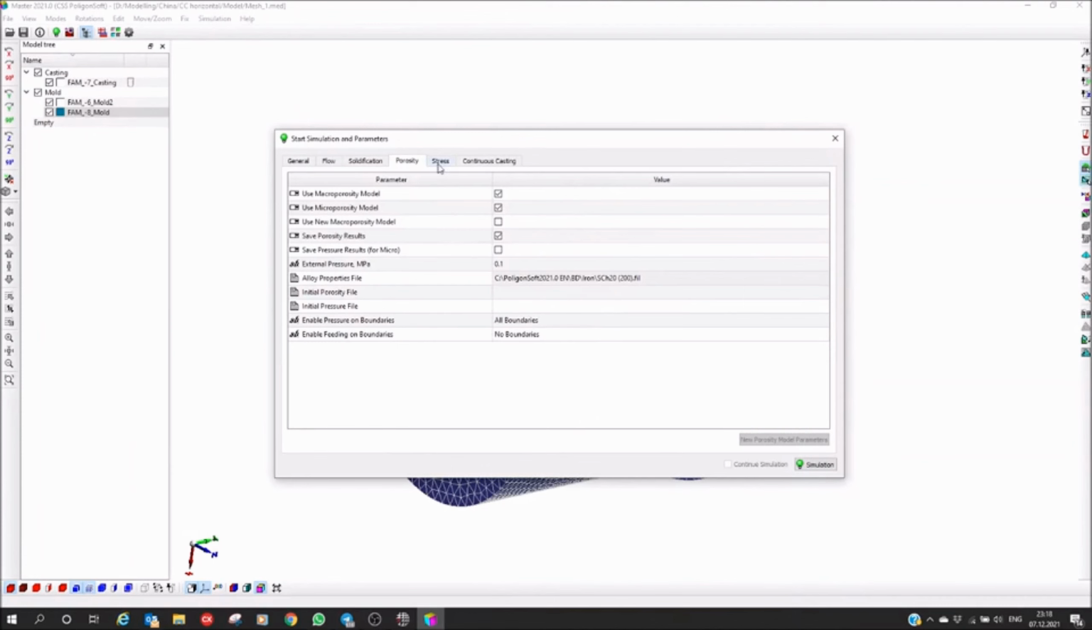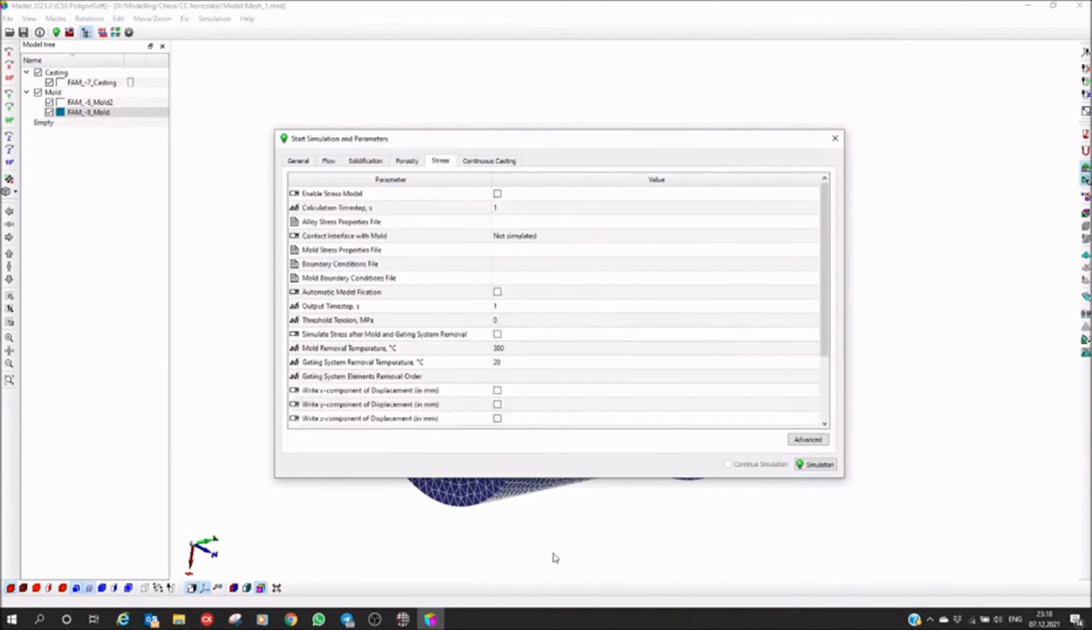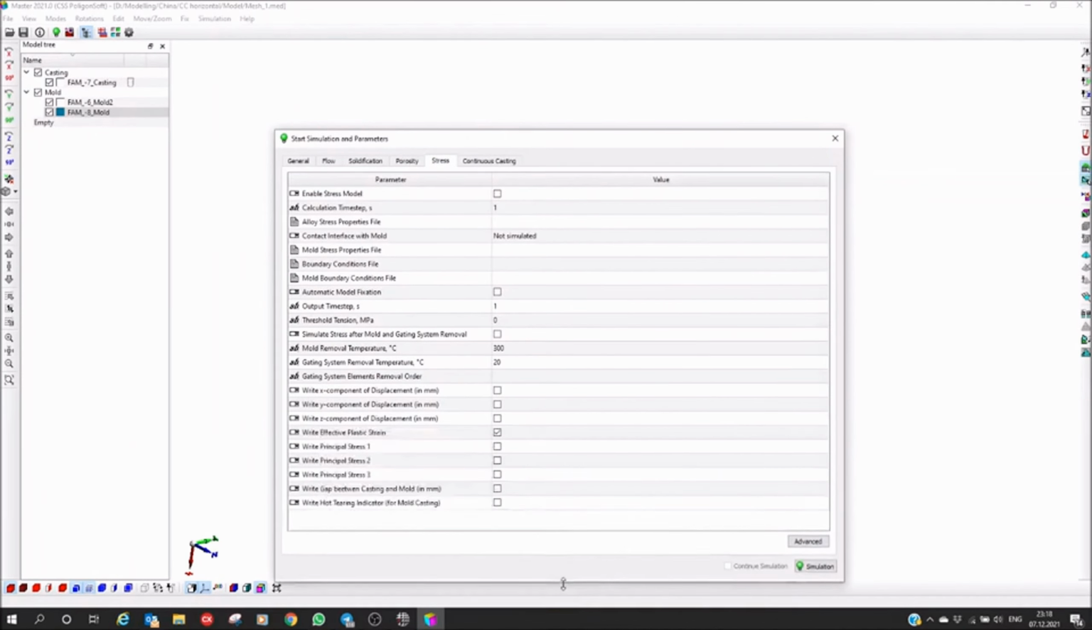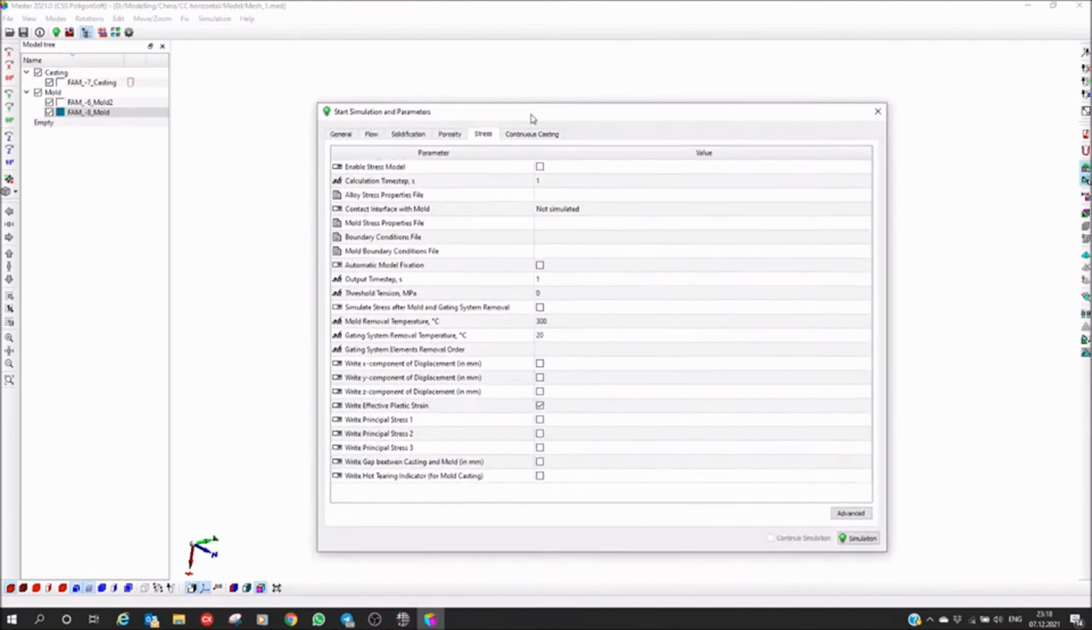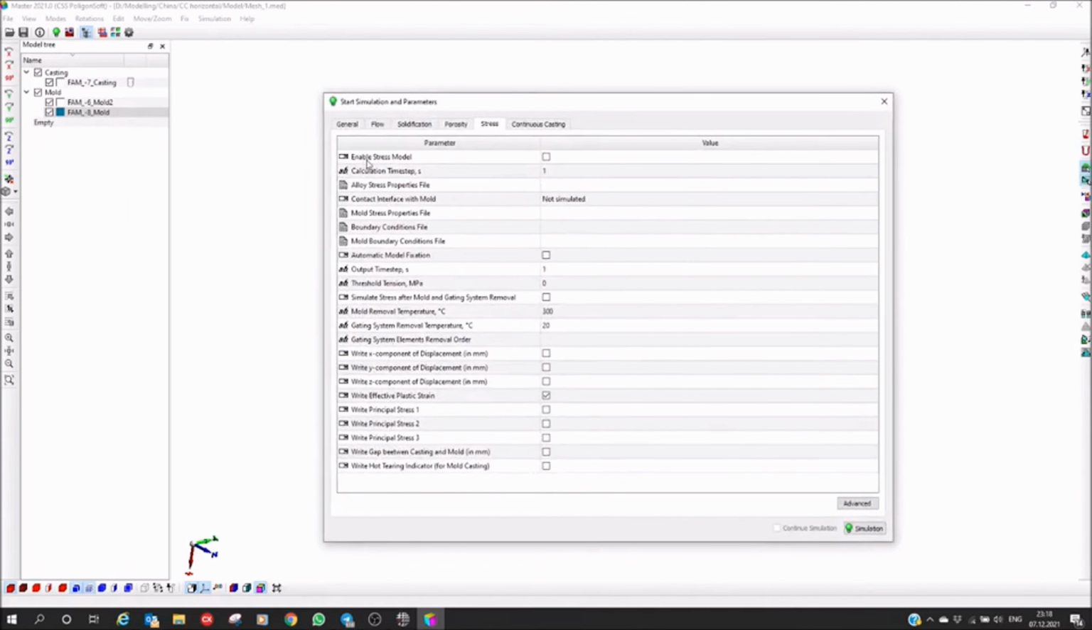And that's all here. And in the stress tab, I can enable the stress model, and for the calculation time step, I can set up some large value, because the time step for the stress model will be selected automatically and it will be changed during simulation. So I can select here, for example, 50 seconds.